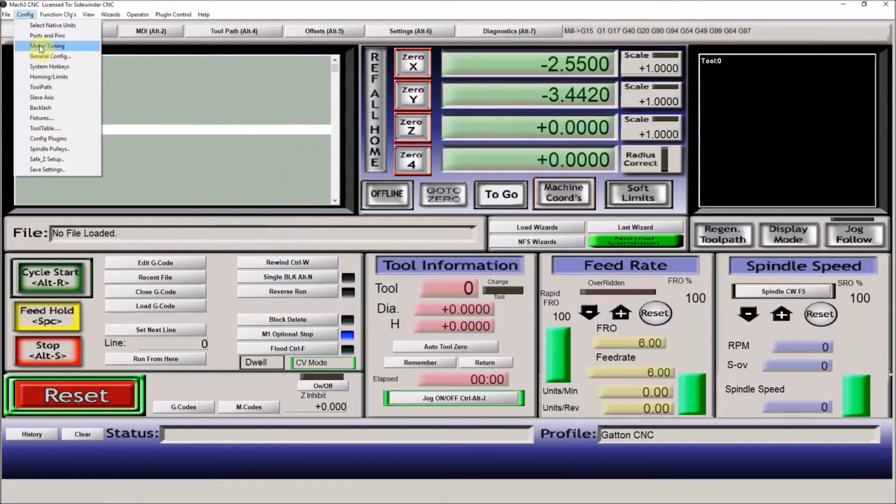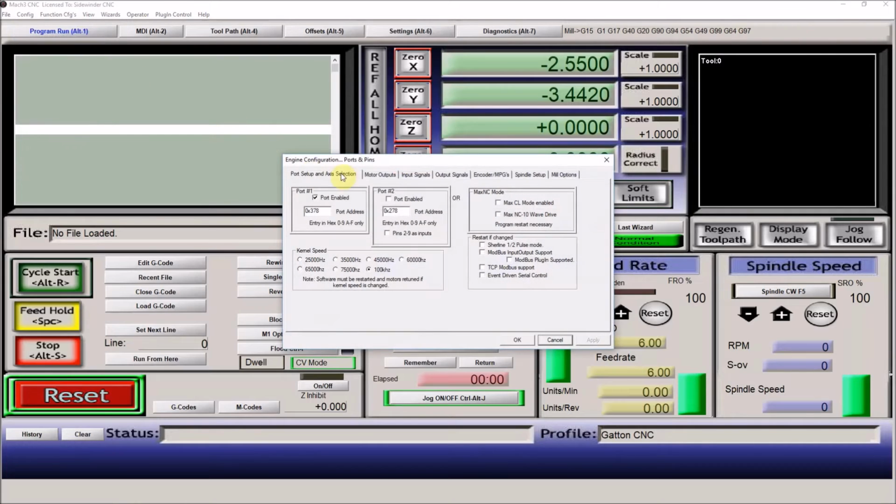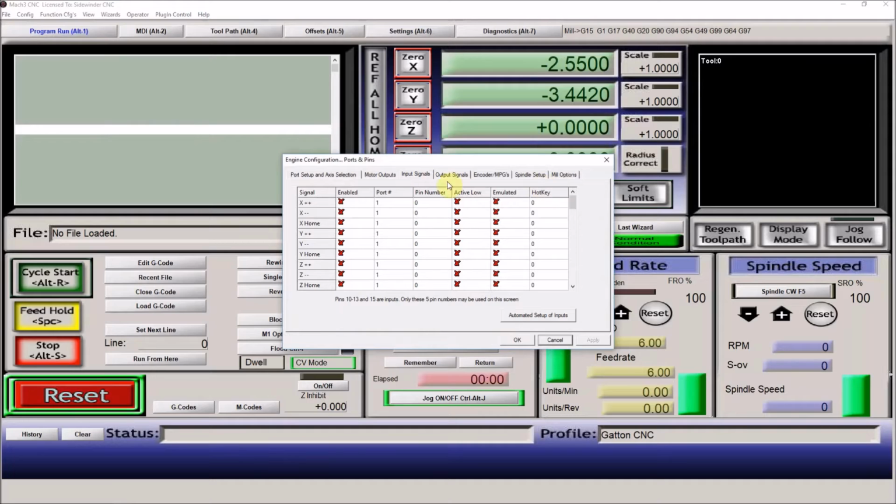Now we'll come down to the ports and pins, and we just finished the motor outputs. We're not concerned with homing switches or anything like that at this time. We just want to get the machine with the basic settings and make sure that it's moving in the correct direction so that our parts will come out correct and won't come out backwards or mirrored. So we're not going to worry about anything else on this page right now.